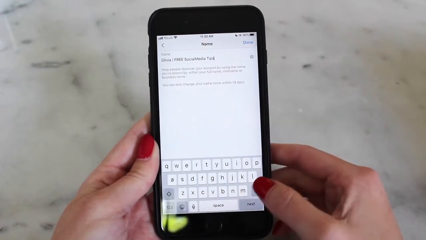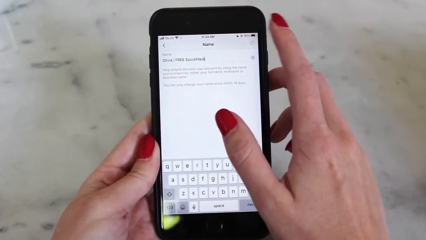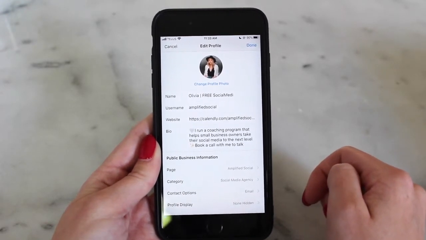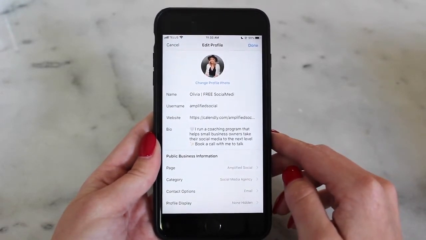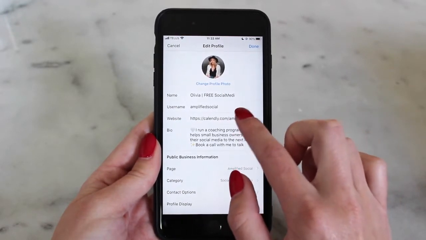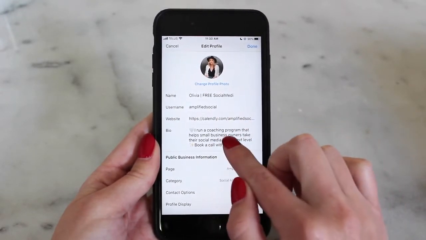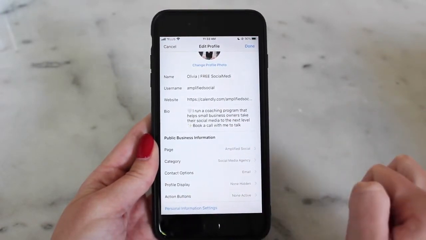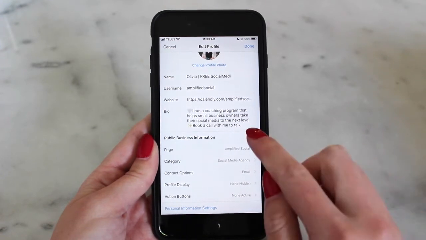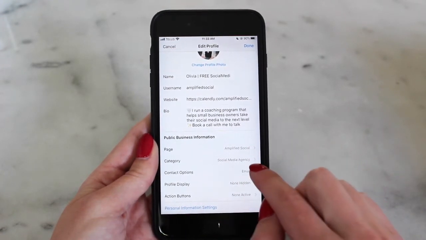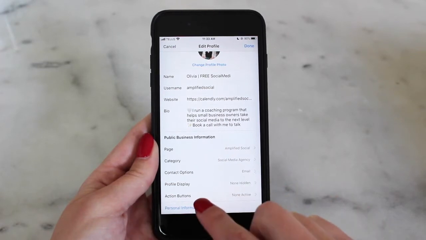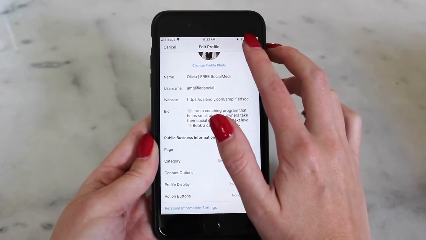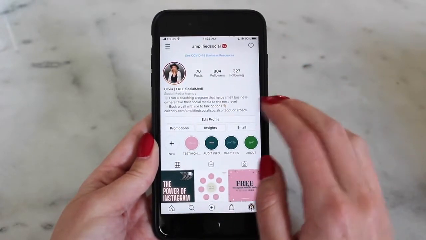If I go and try and change this right now, it's not going to let me because I've changed it within 14 days. Oh, never mind. I'll have to fix that after. It must have been 14 days. You can also change your username. You can update your website, and you can change your bio all right here. And if you want to go down here, there's more things that you can add. So your page that's connected to Facebook, the category, contact options, profile display, and active buttons. So there's a lot of things that you can go and fool around with in there. I'll have to change my name back later.